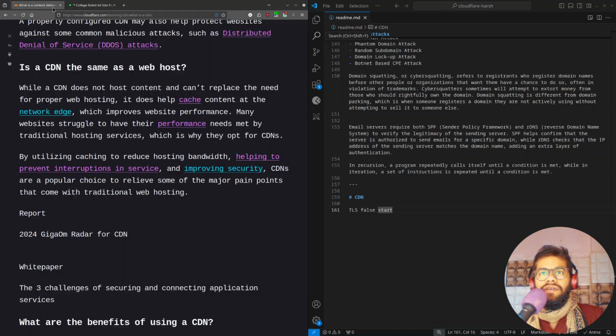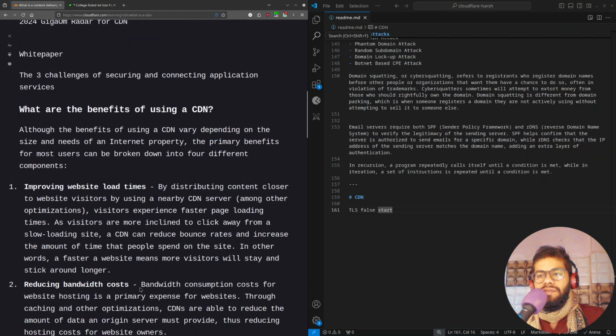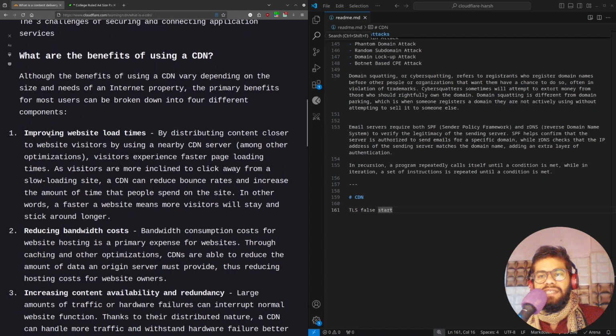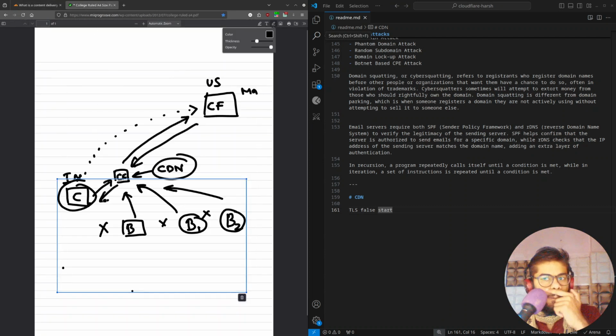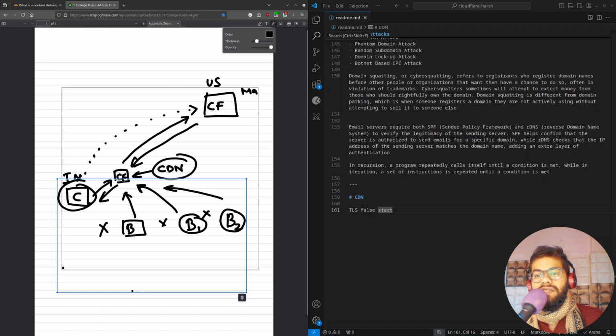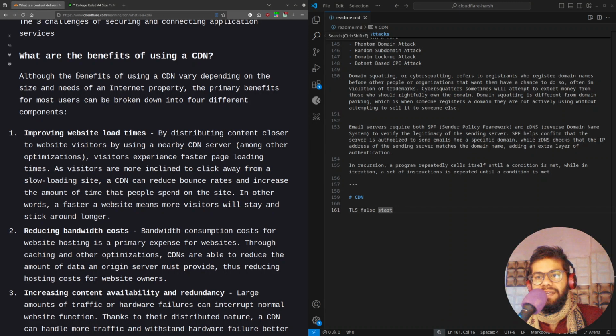So the benefit of using a CDN is improving website load time, because the only slowdown is at the first request, when the server doesn't have its cached content. But once the server caches the original content, the website load time improves drastically.